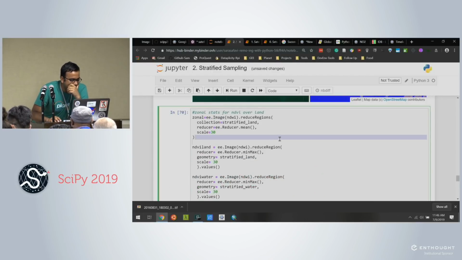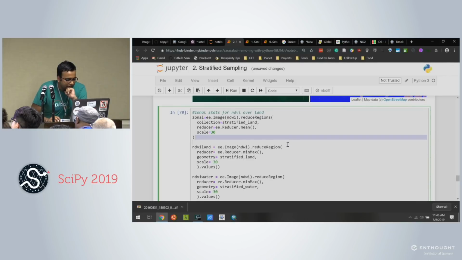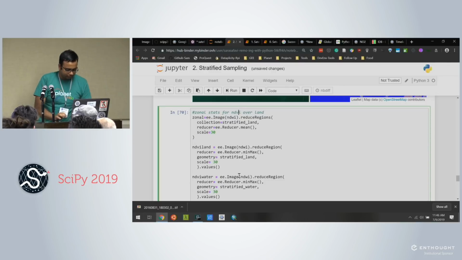Okay, so the next thing I wanted to do was, you guys have done zonal statistics in the past, so I'm going to run some zonal statistics on that. First of all, I want to look at the NDWI image, and I want to look at the zonal stats for NDWI. My bad.